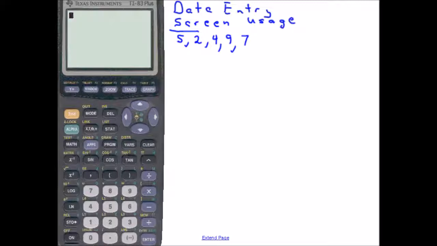So we're going to look first of all at the data entry. To do that, start with the Stat button. From there, you'll notice that there is the edit, the calc, and the tests. Begin with the edit. So that's highlighted, then go with the enter. Notice that you'll see list 1, list 2, list 3 there. There are several lists.